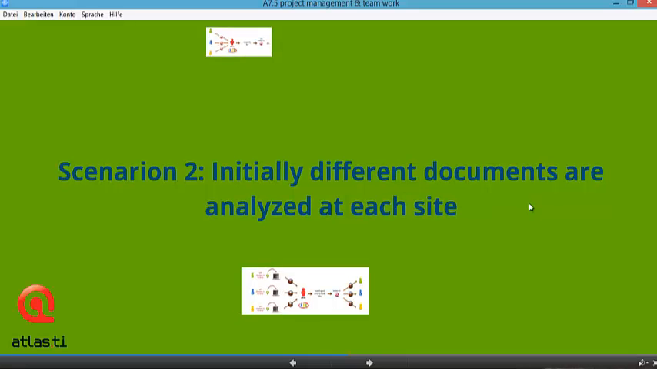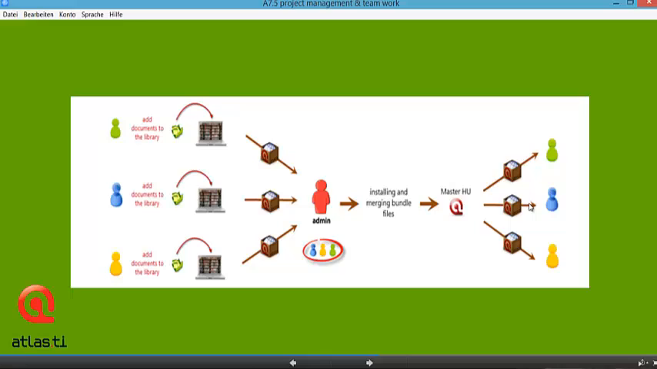The second scenario would be we have an initial different set of documents that are analyzed at each site, and then we bring it together. 3 locations, 3 countries. People have been collecting documents at different locations and so on. So here, to keep it simple, the team members should use the standard library. Because if they use project-specific libraries, their admin has lots of work.